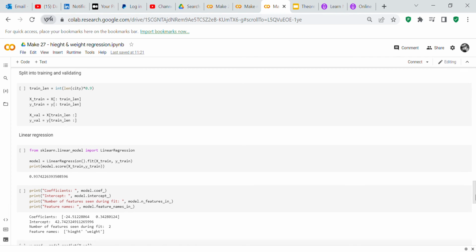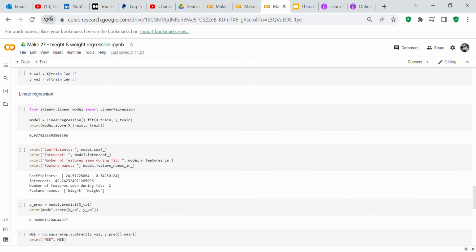And now we're going to select our model, and we're going to use linear regression for this particular program. from sklearn.linear_model import LinearRegression. model = LinearRegression().fit(X_train, y_train). print(model.score(X_train, y_train)), and you have almost a 94% accuracy.